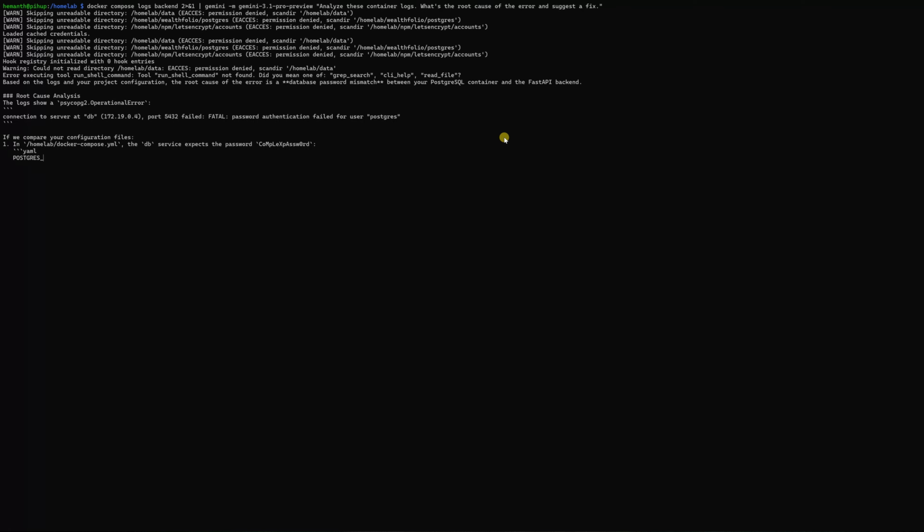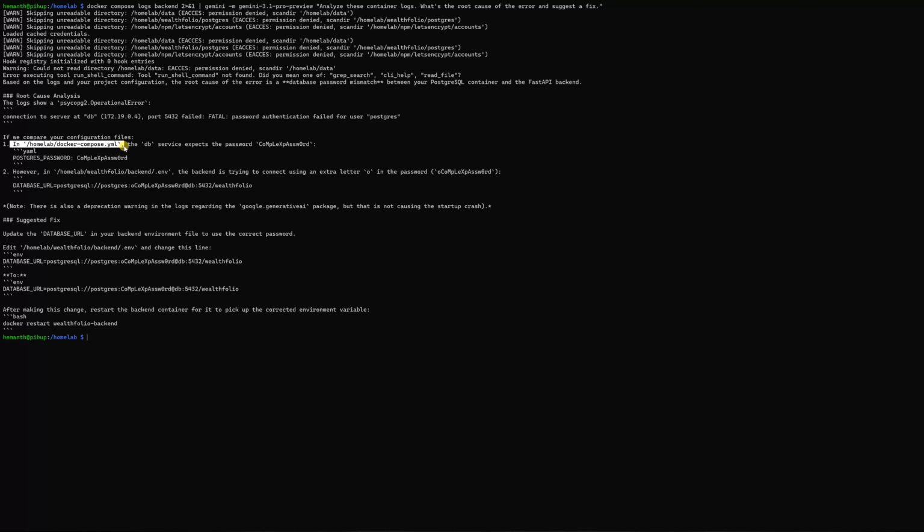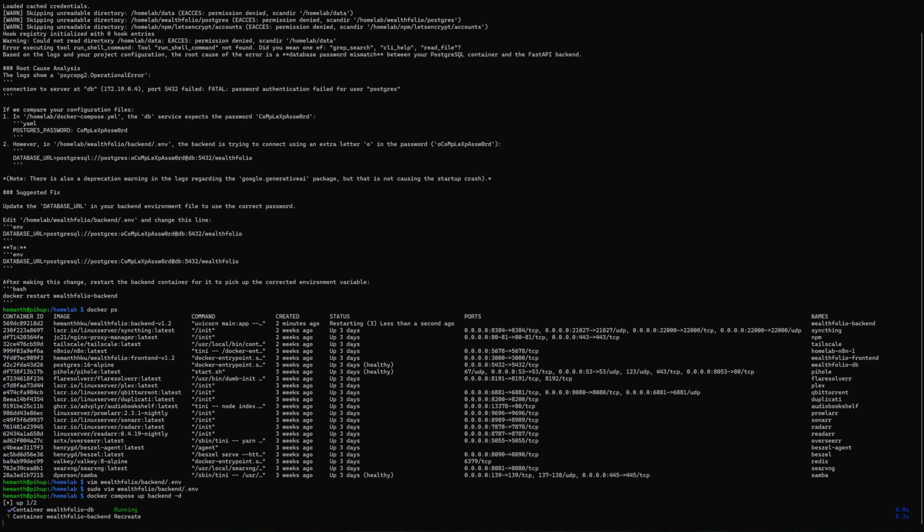Cool. Gemini comes back, and this is where it gets insane. It did not just read the error message. It actually opened my Docker Compose file, verified the credentials in .env and the Docker Compose file, spotted a mismatch, and handed me the exact fix. It diagnosed the problem and found the evidence, all from one command, start to finish, in under 30 seconds. And you never left the terminal.